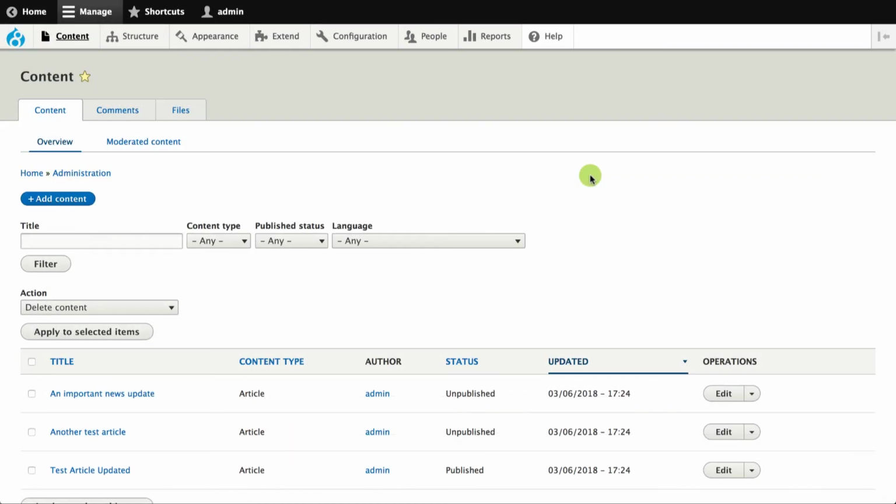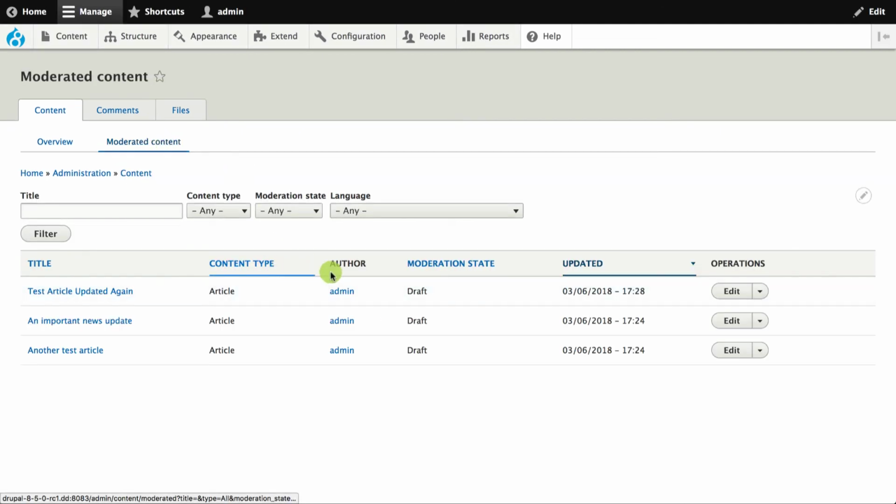One last thing to note is that once you've installed the content moderation module, you'll have a new view available to view all the drafts of content that you've created. So on the content page, the normal content overview page, you'll have a new tab for moderated content where you can review all the content drafts that have been set up. And this view is created using content revisions.